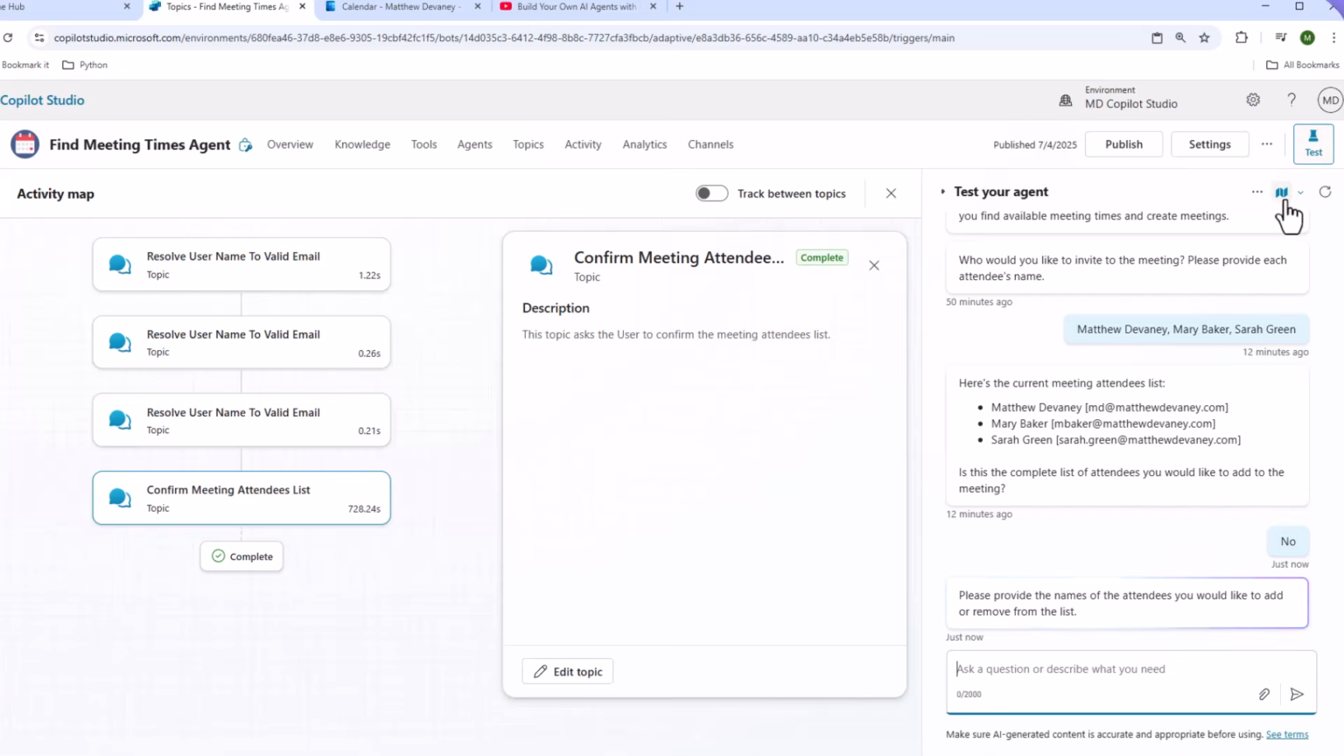So if I do that, well, there's no new activity on the map here. The agent didn't choose a new topic, tool, or knowledge to use. It went based on its own instructions and came up with this message. It said, please provide the names of the attendees you would like to add or remove from the list. So remove is another topic that we have here.